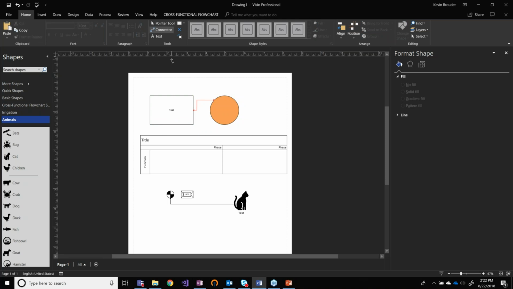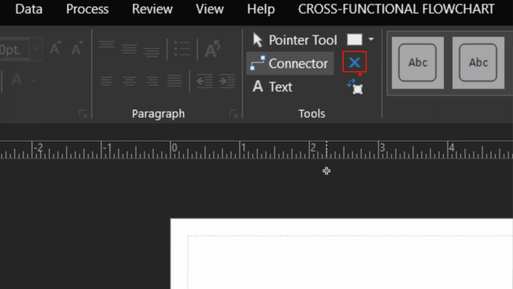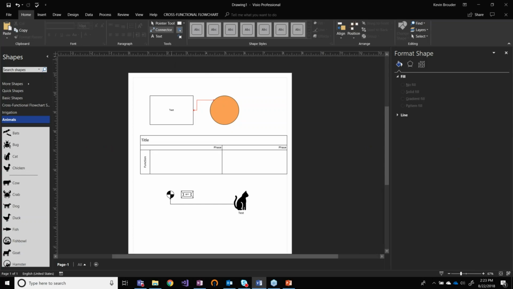So back in our tools menu, there's this little X here, and that's going to be our connection point tool. I don't know what it's actually called. Oh, well, how about that? It is called the connection point tool. So I got that right.